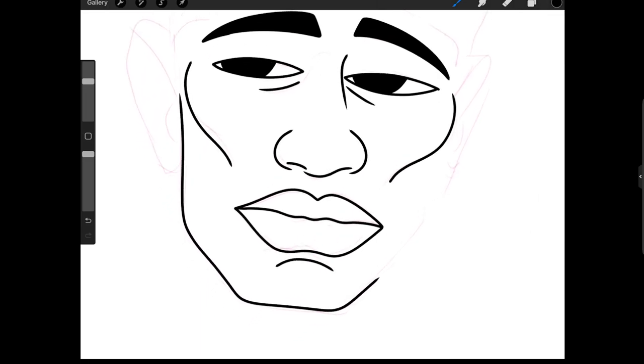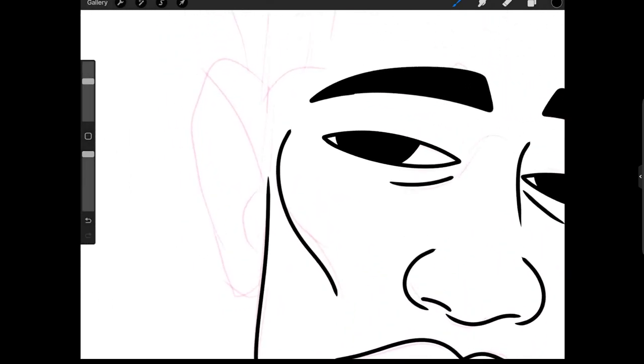But yeah, man, a sketch is very important anytime you're starting out with a picture. You want to get your sketch right first.